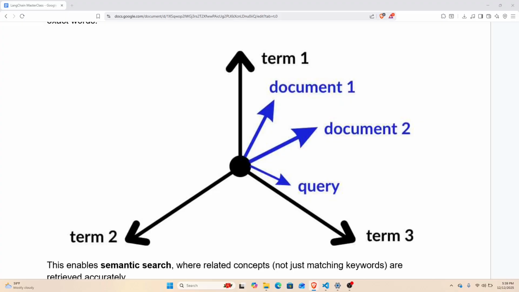Now, if we connect this to RAG, when we ask a question inside a retrieval augmented generation system, the LLM doesn't search for keywords. It converts the question into an embedding, places it in the same vector space as your document chunks, and finds the closest vector, that is, the most semantically relevant piece of information.